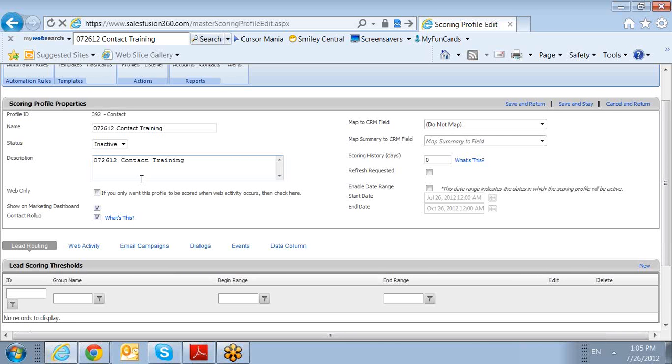Second is if somebody opens an email sent from Sales Fusion, whether it's a drip, a trigger, email, individual, doesn't matter. That signals to the system it's time to rescore. Clicking on an email campaign also triggers a rescore, as well as completing a dialogue. Simply changing data, if I were to change the status of a lead or contact, does not tell the system it needs to be rescored. So knowing that will help you understand when and how a record is getting scored.